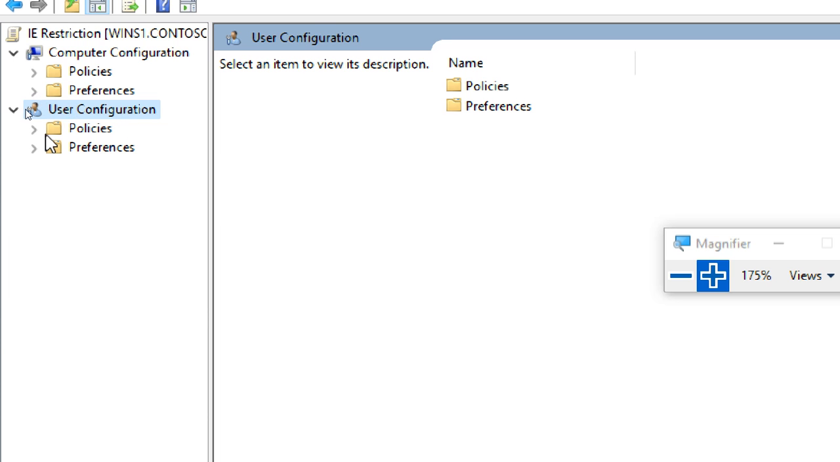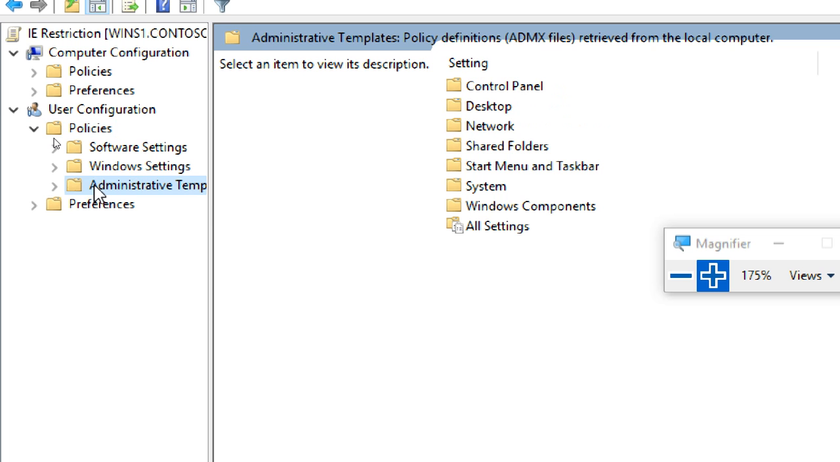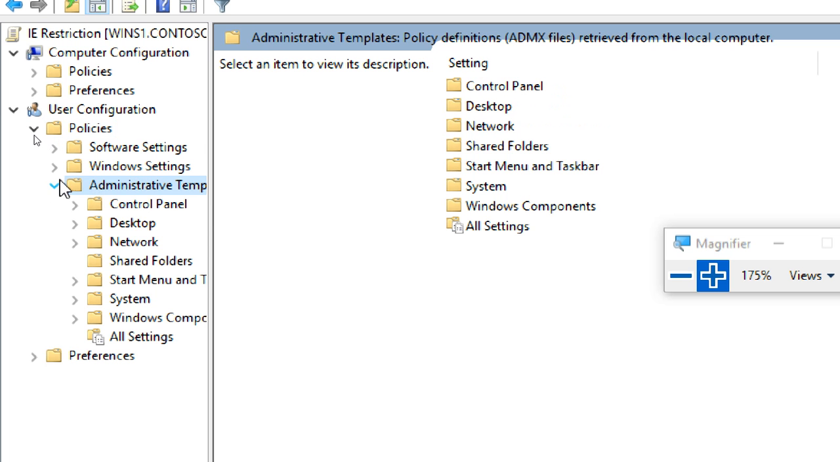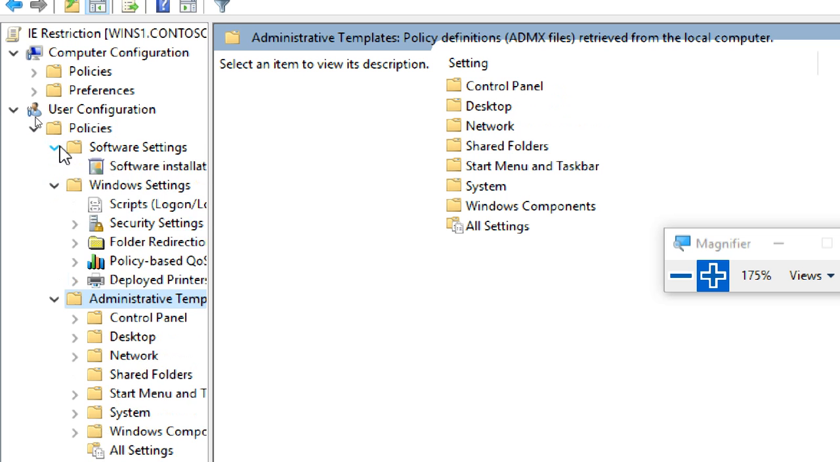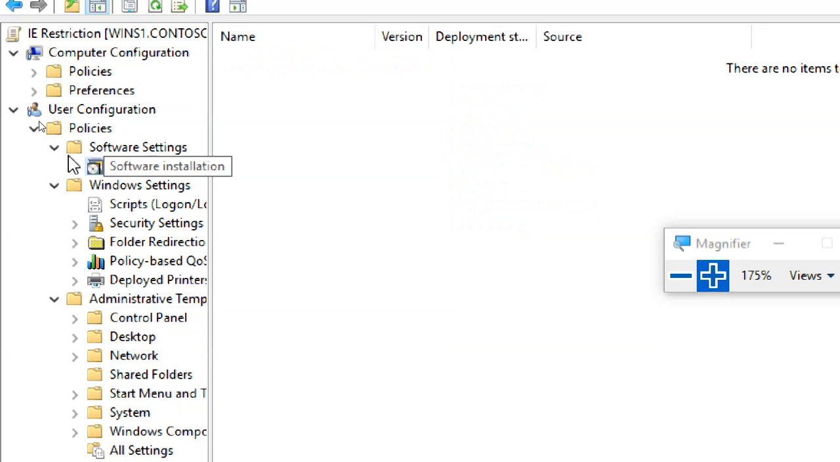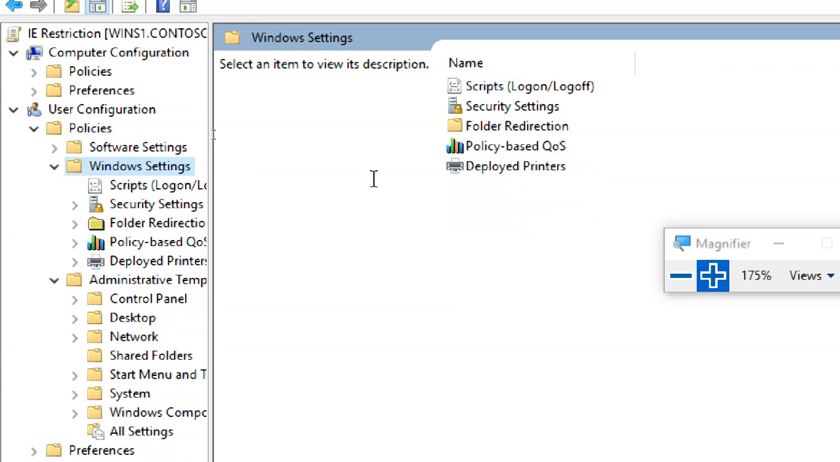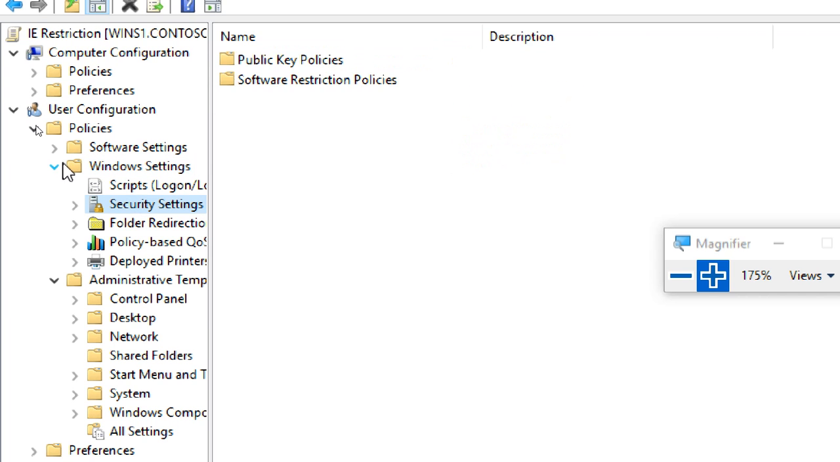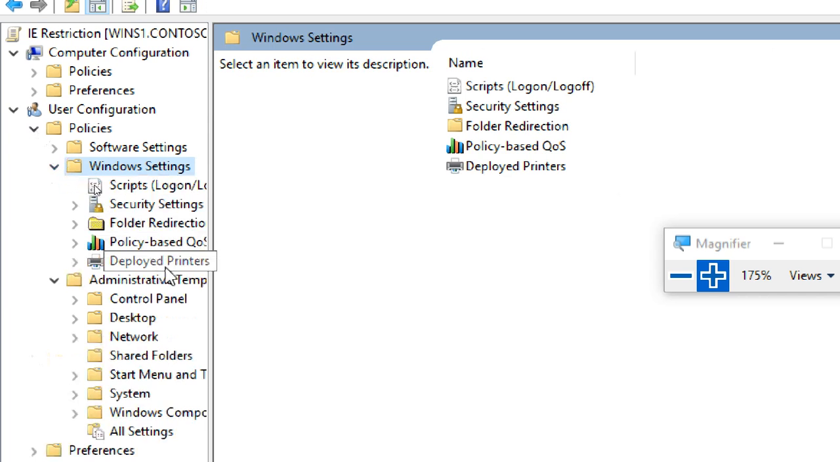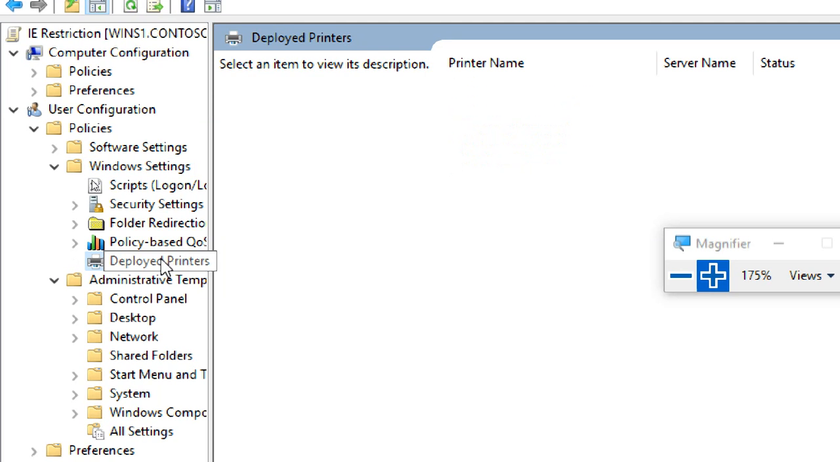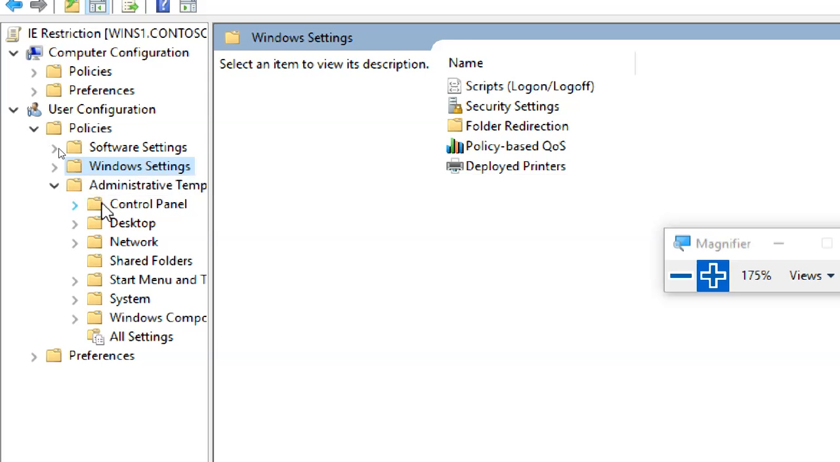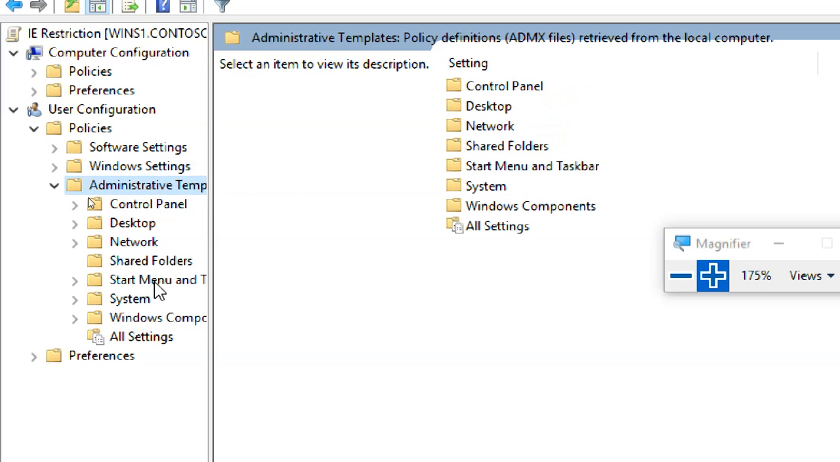This is User Configuration Policies. Administrative Templates, a lot of things are there. Software Settings, this is to install software. This is Windows Settings: folder redirection, security settings. So many are there. Okay. To deploy printers also, this is for deploying printers. You have to tell it you have a printer. That's it. You have to add your printer here. This is Administrative Templates.